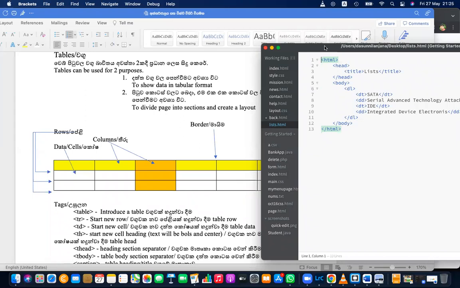The second reason. So the first reason is to represent data in tabular format, and the second reason is to display or divide the page into sections. So that is the second reason, we call it layouting. Therefore, this table lesson is very important, and you will definitely get a question from this area in the paper. Therefore, practice and be prepared.